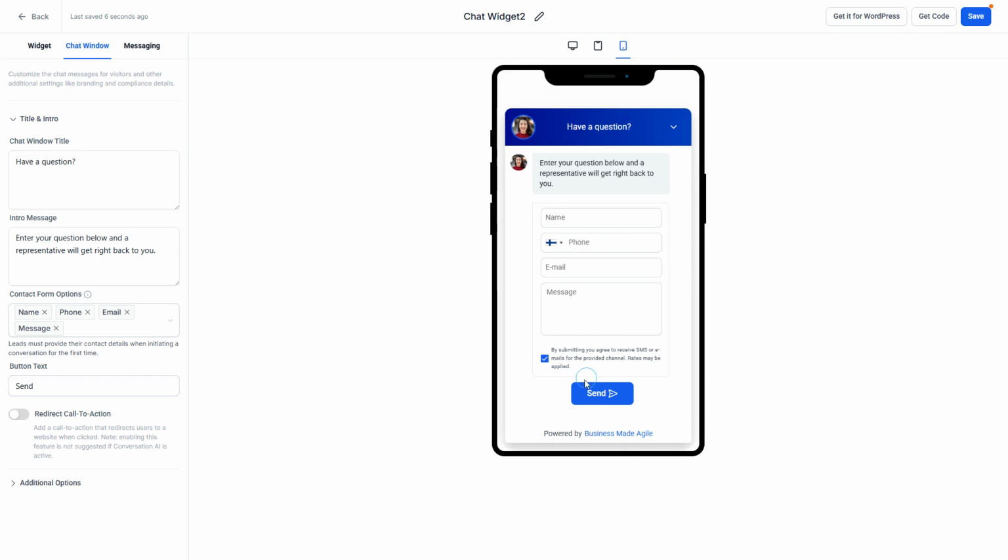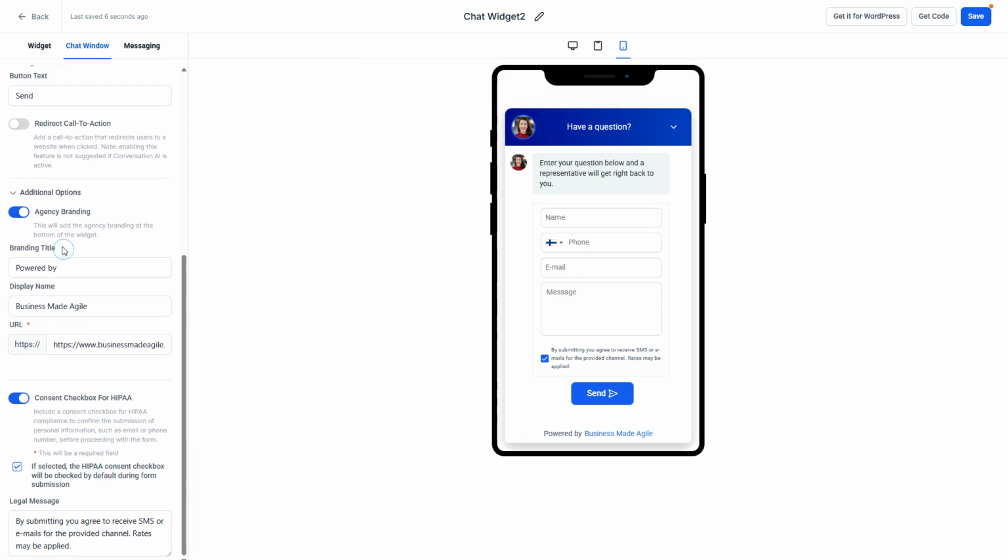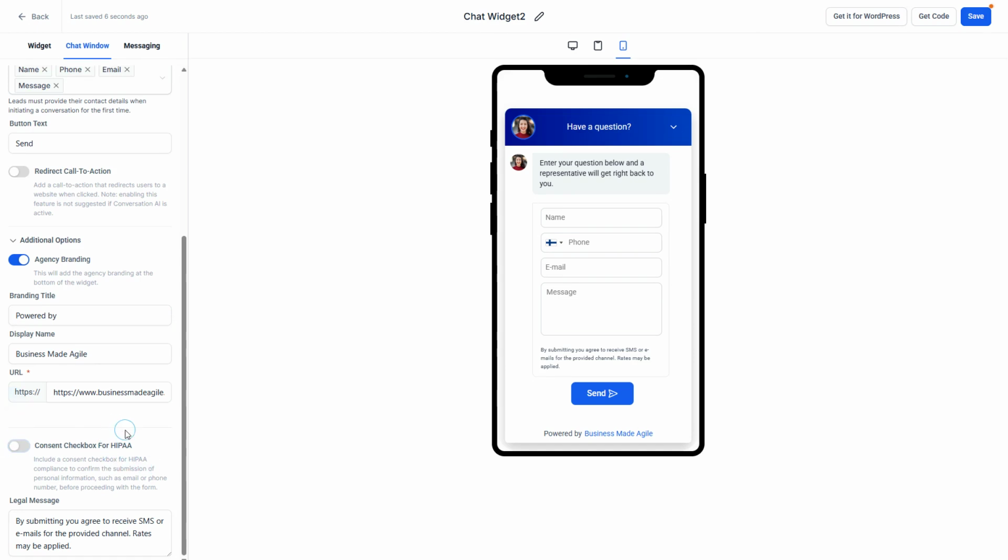And then button text, you can change that one. And then you can redirect call to action to a website. Then you can have additional options. Agency branding, so I would put maybe something like this. And consent checkbox for HIPAA, that you don't need if you don't work with businesses that collect information that requires this HIPAA certificate.